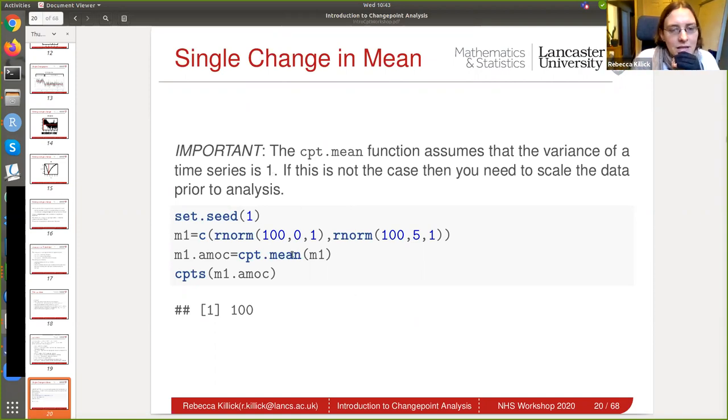Okay. So here we've just got an example of how we use the CPT mean function. So I'm setting my seed so it's reproducible for you all. I'm just going to simulate 100 observations here from a normal distribution with mean 0 and variance 1, and then another 100 from a mean of 5. So if you remember what I said, 0.7 had power of 0.8. So this is going to be a really obvious change going from 0 to 5. 100 observations with a mean of 5, and again the variance of 1. And then I'm just using the c to concatenate those two together. So it's just literally two piecewise things stuck together.